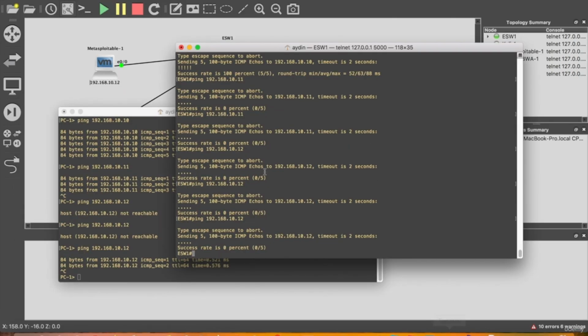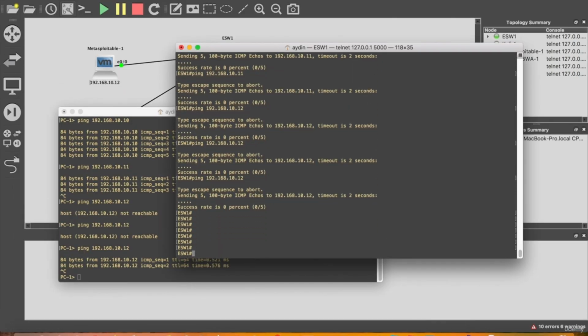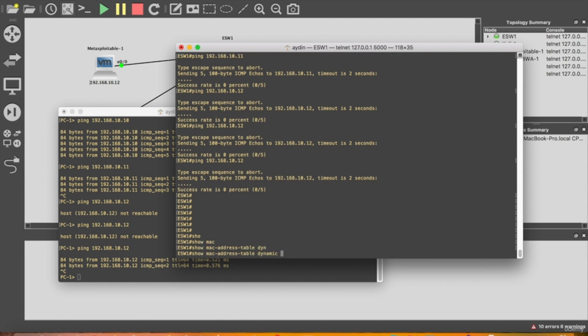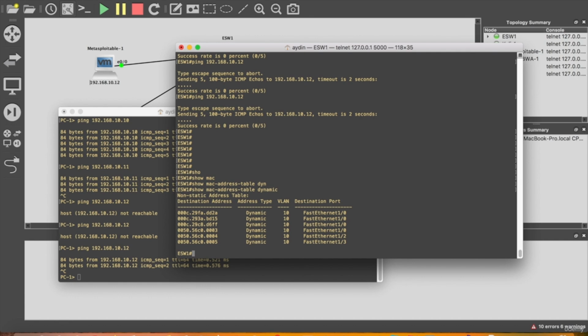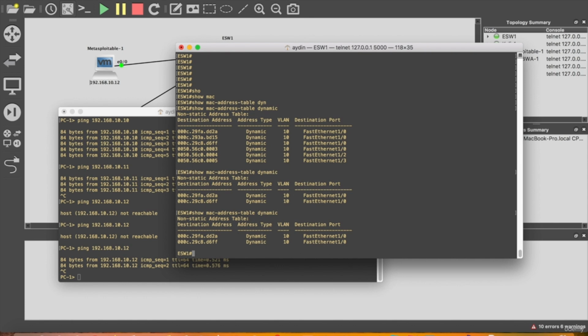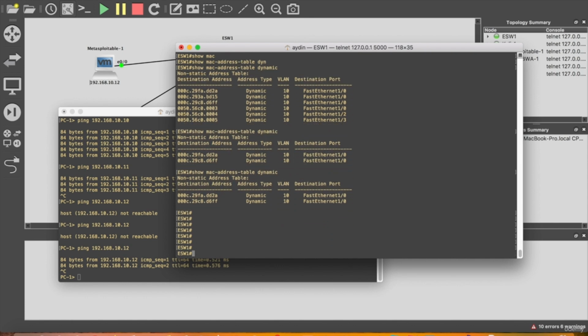Now I'll go to the console of the switch and type show MAC address table dynamic to see the dynamic records of the MAC address table. Now here there are 6 port and MAC mappings for now. Run the command again, and now we have 2 rows. So it seems, by the look of this, that the MAC address table aging is 10 or 15 seconds.